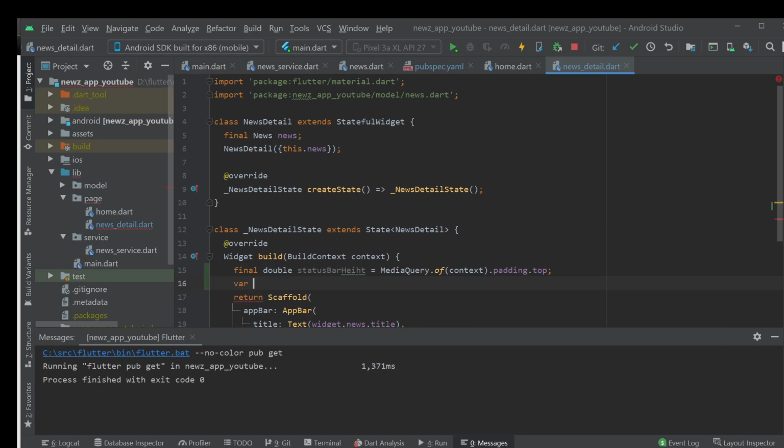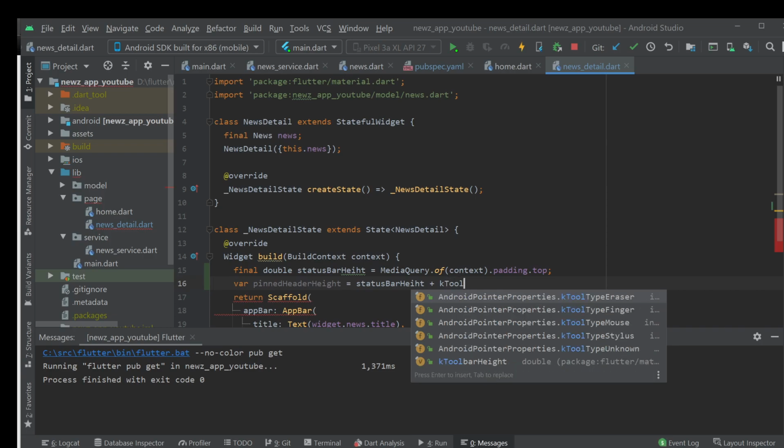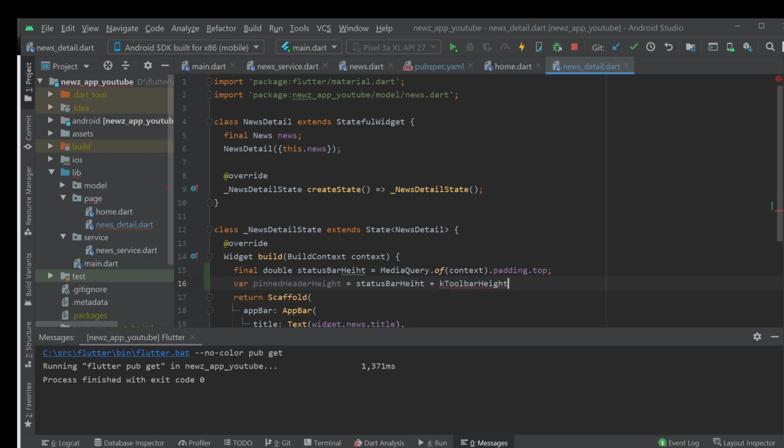Then what we also need here is the pinned header bar. We are talking about a collapsing toolbar. When we scroll, the bar should be pinned at the top. So that is the height we are talking about. The pinned header height we can get from the status bar height plus the kToolbarHeight, which is the collapsing toolbar height. So you will get the pinned header height as well over here.